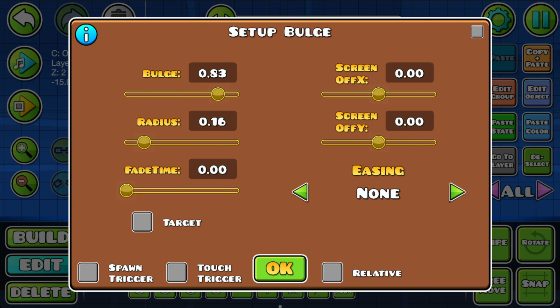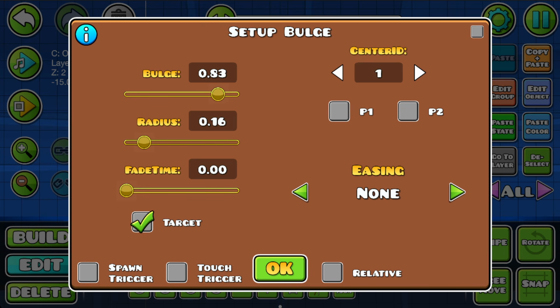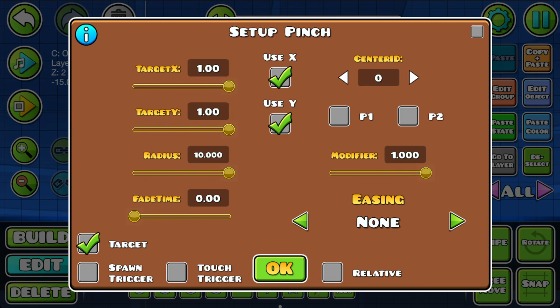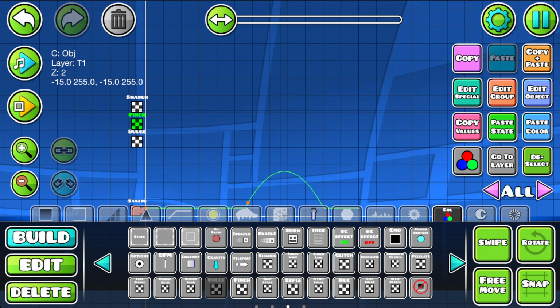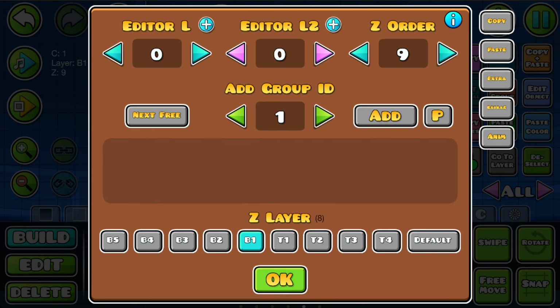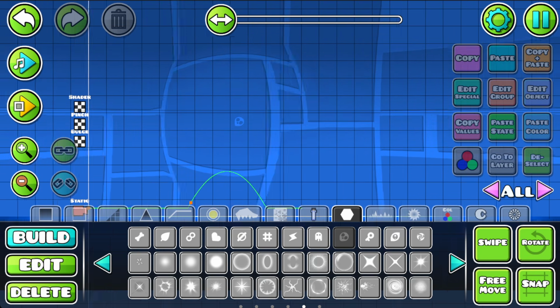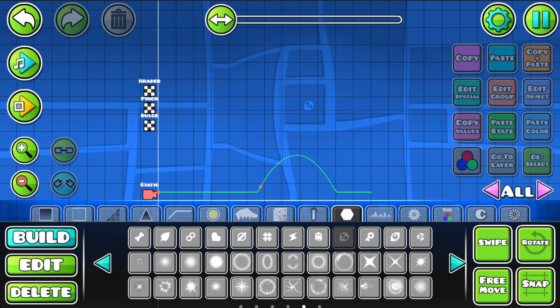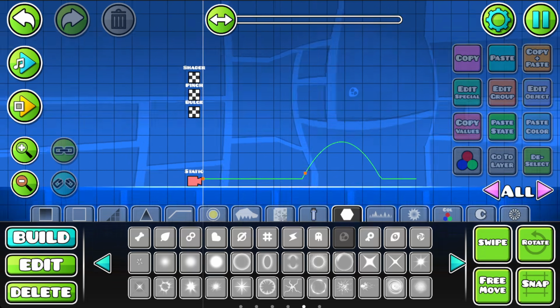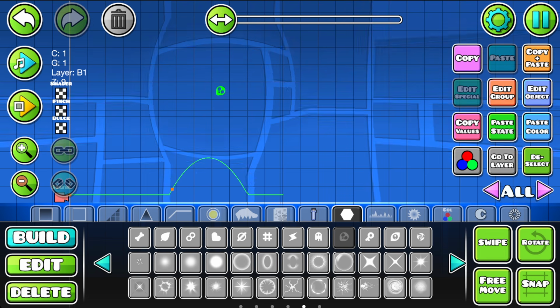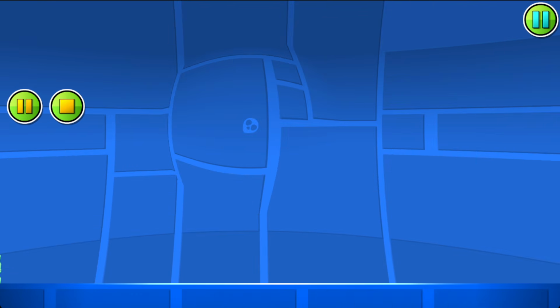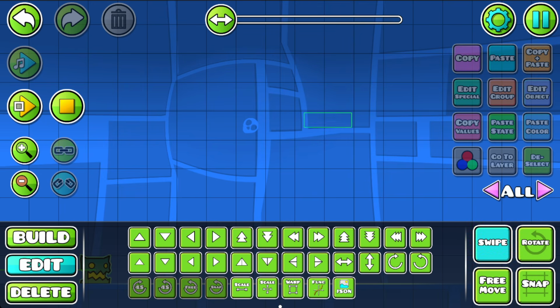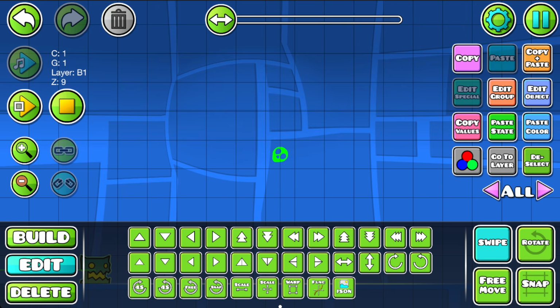Now, set this to a target, both the bulge and the pinch, some kind of new group. So in this case, I'll be using 1. So my group 1 will be this object, right? As you can see, as I'm moving the camera around, only the bulge and pinch stay at this particular spot. I can even move the object around by itself. So let's move it to the center over here.